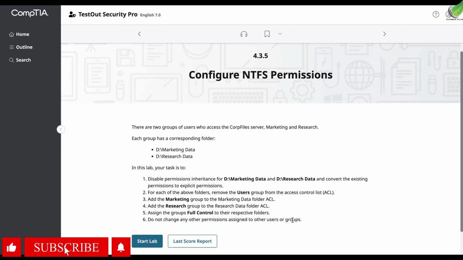There are two groups of users who access the CompTIA server, marketing and research. Each group has a corresponding folder, d:/marketing data and d:/research data. In this lab, your task is to disable permissions inheritance for d:/marketing data and then research data, and then convert the existing permission to explicit permission.